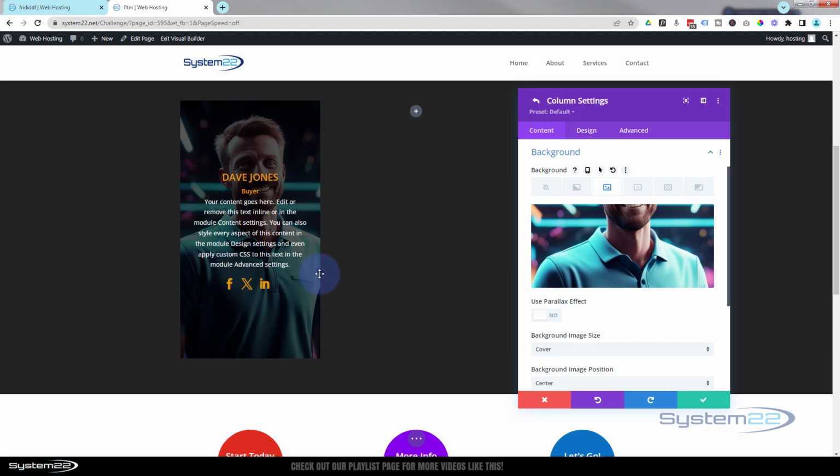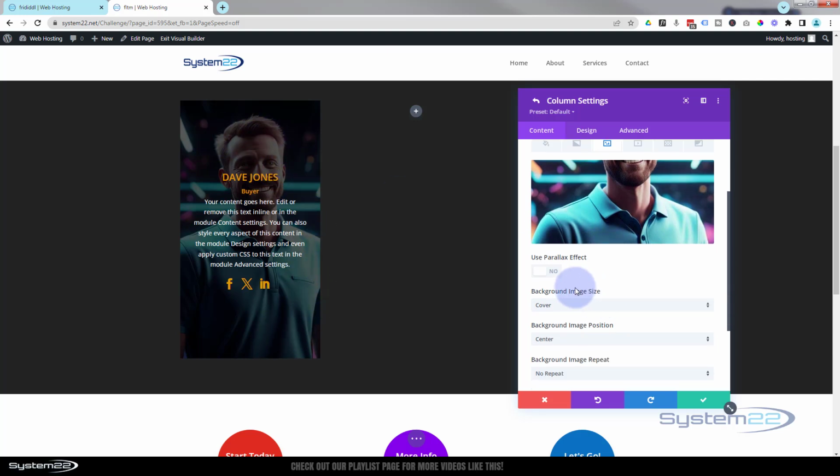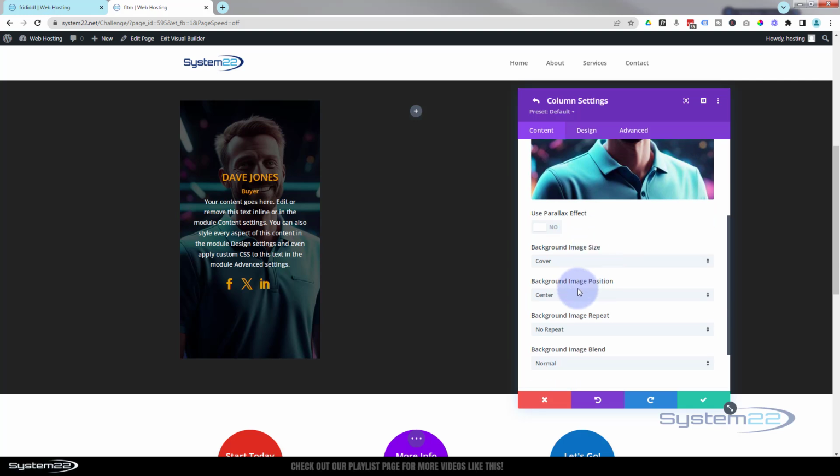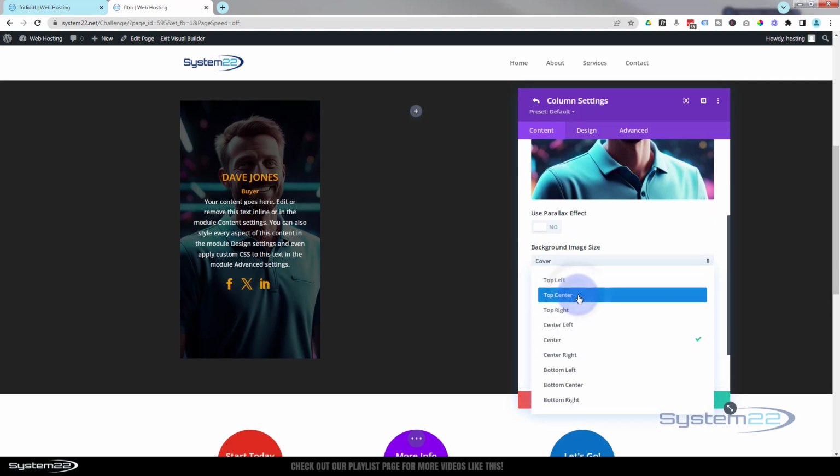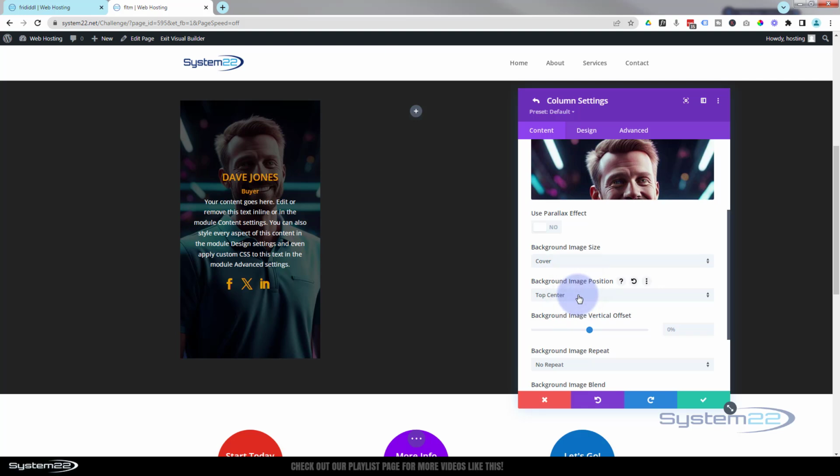Now, because I brought that opacity down, we can see how that image is fitting there. And it's okay, I want it to cover, don't want any parallax on it. I'm actually going to have it top center. That way when it reduces down to an iPad, you'll still be able to see his face. That's great.